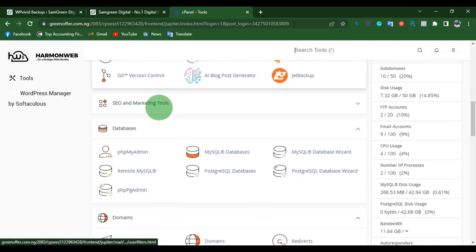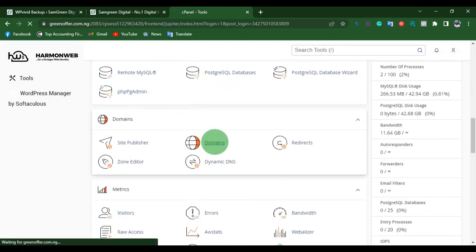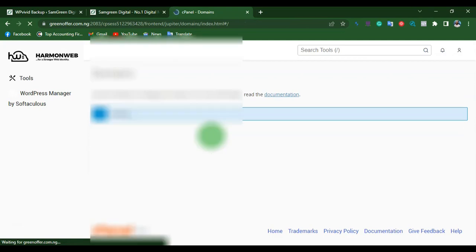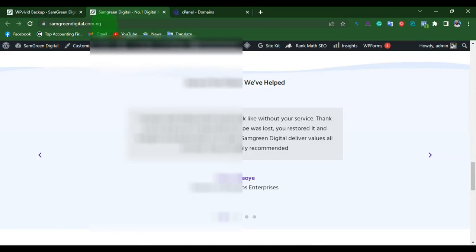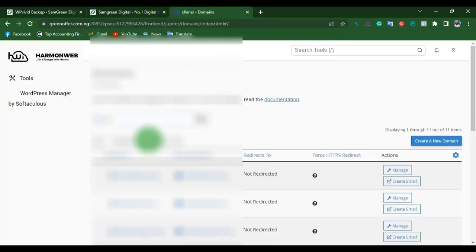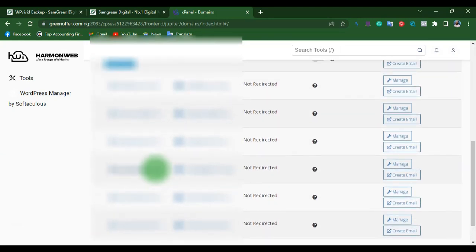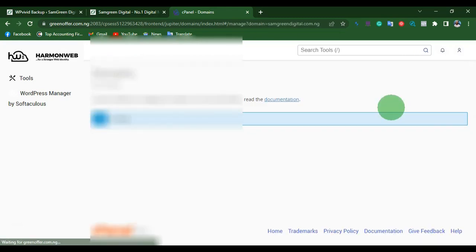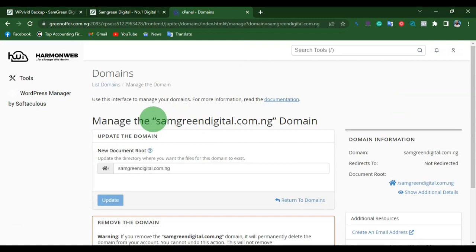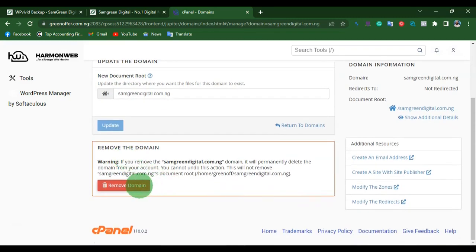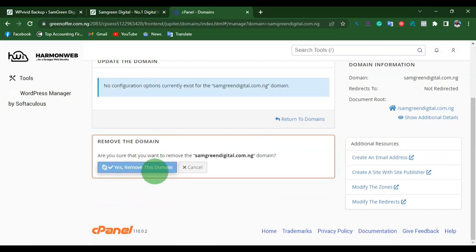What I want to do is to scroll to domain, click on domain. Then you want to look for this particular domain on this domain tab. If you have a different domain, you should be able to find it here. So I'm just going to look for that domain. Once you see the domain name, you want to click on this manage. You can see this is the domain name, samgreendigital.com.ng. So what you want to do at this point is to click on remove it.